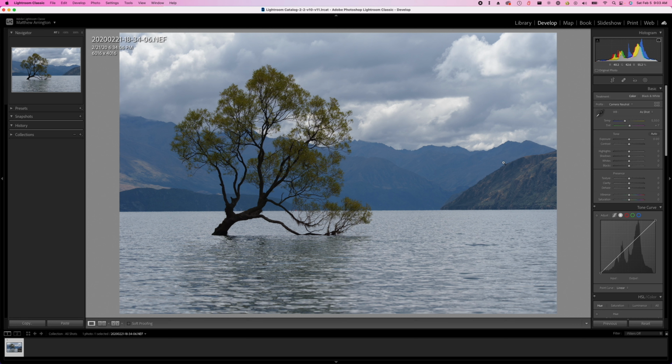Now first, because this is going to be a black and white image, I'm not too concerned about the profile that I use here on the right hand side. I'm using camera neutral right now. This is just sort of a flat profile. It gives me a lot to work with.